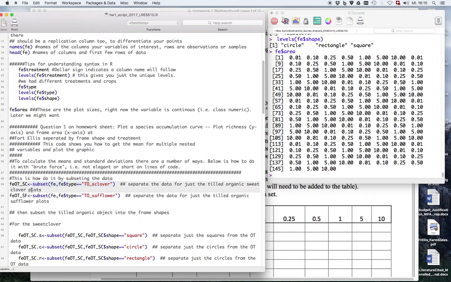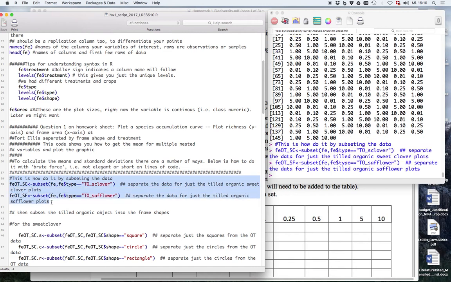So we do that by just using the command subset, giving it the whole data frame, and telling it we would just like to have FE type, where that type is only equal to the clover. We gave it this name, FE organic tilled, and SC for sweet clover. We gave it that name. There's nothing special about either of these names. I'm just going to highlight these and execute the commands. Got no errors over here. We look good. Then we can go and subset.